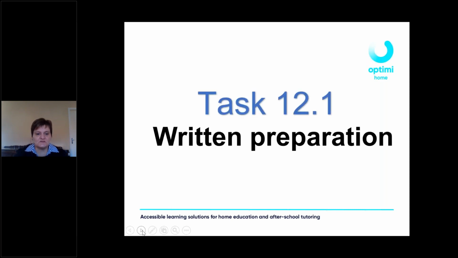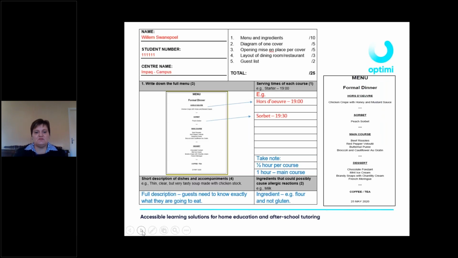Okay, now let's get to the tasks. First of all, task 12.1 is your written preparation. So if we look at the preparation forms, which are very important, some of the kids don't complete this properly, and then they lose a lot of marks.